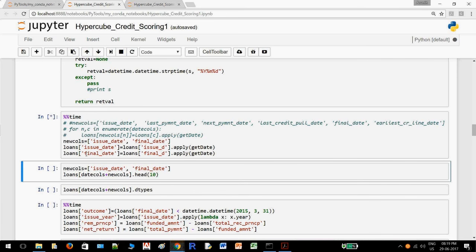I want to flag all those loans where the term of the loan has finished. In the case of Lending Club, they consider any loan, and this relates to when we pull the data, any loan where the final date was before March 2015, those loans are considered to be loans where we know the outcome of it, one way or another.